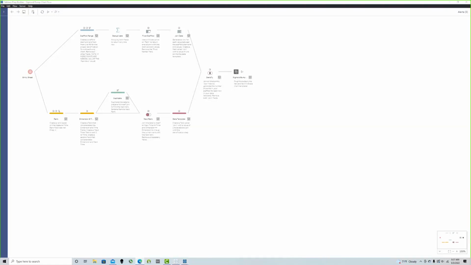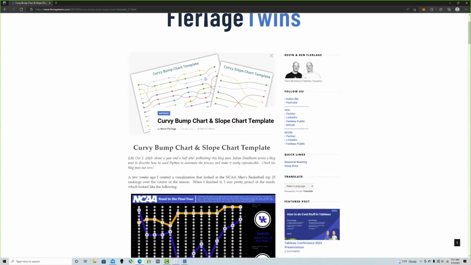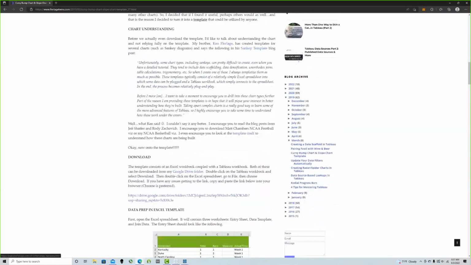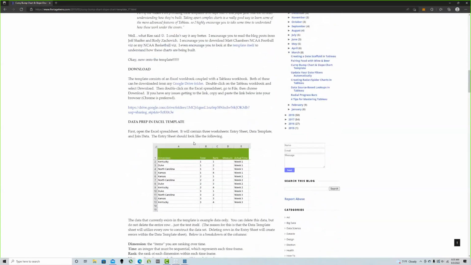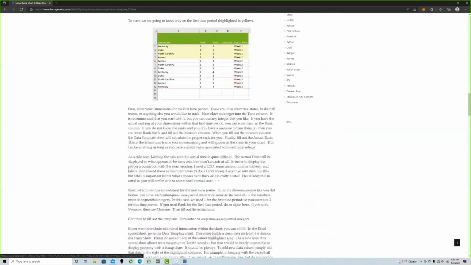And so if I bring this up real quick, here we go. And so this was the original post from the Fleur-Luche twins. So it was this curvy bump chart, and this is something that I had used in the past. And so what I was doing was really trying to understand this data prep Excel template, because these workbooks, they really do a lot of the work for you. It's just this initial step of getting the data into this structure.